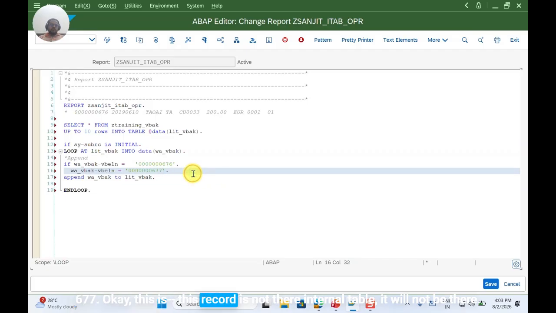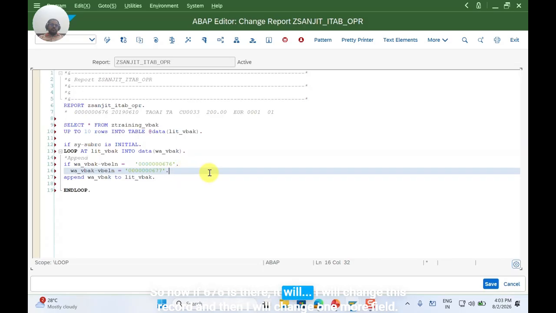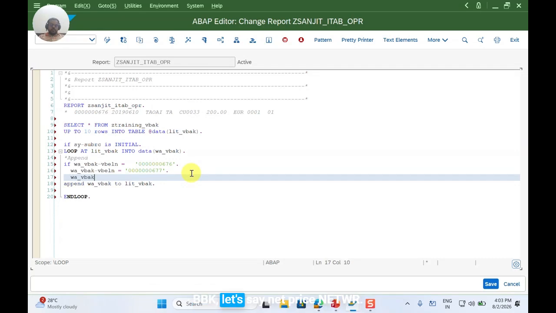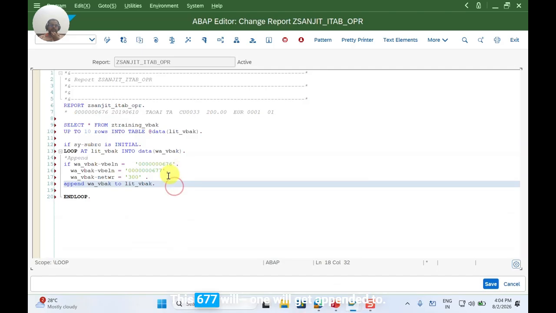This record is not there in the internal table. Now if 676 is there, I will change this record, and then I will change one more field. Let's say net price NETWR is 200, I will change it to 300, and the rest I will leave as it is. Now work area VBAK has changed, and it will get appended to LIT_VBAK. This 677 one will get appended too. So yeah, this is one thing.